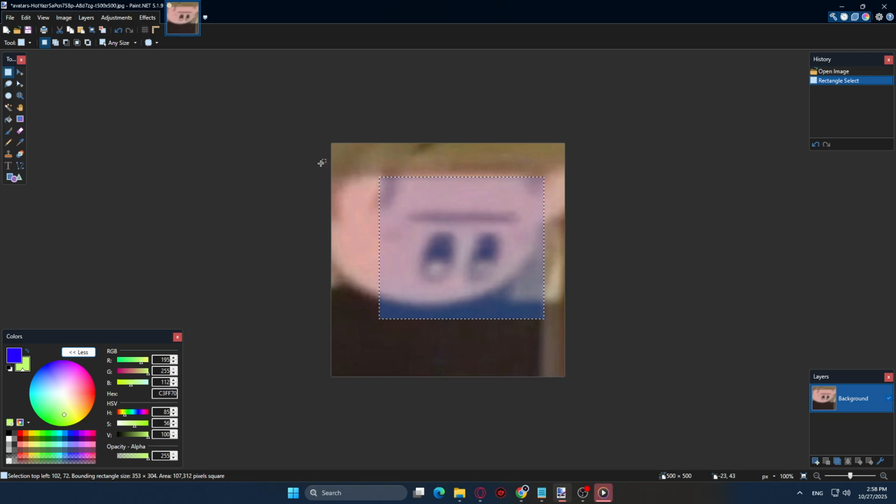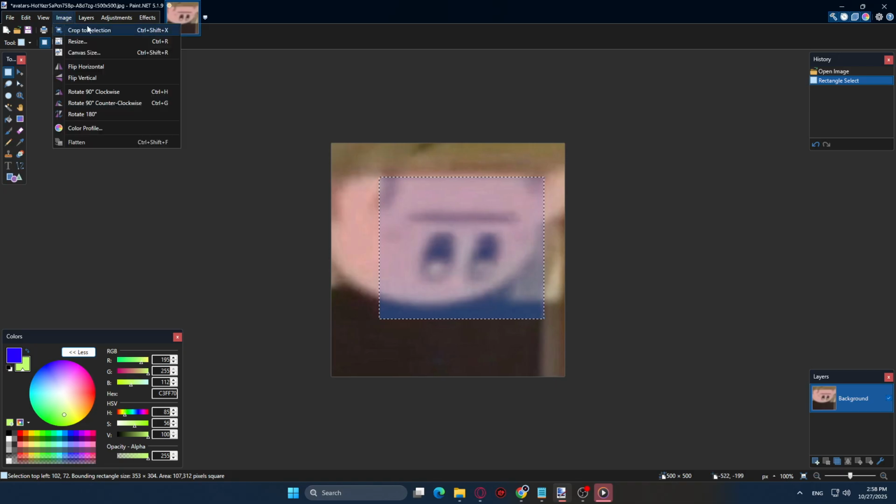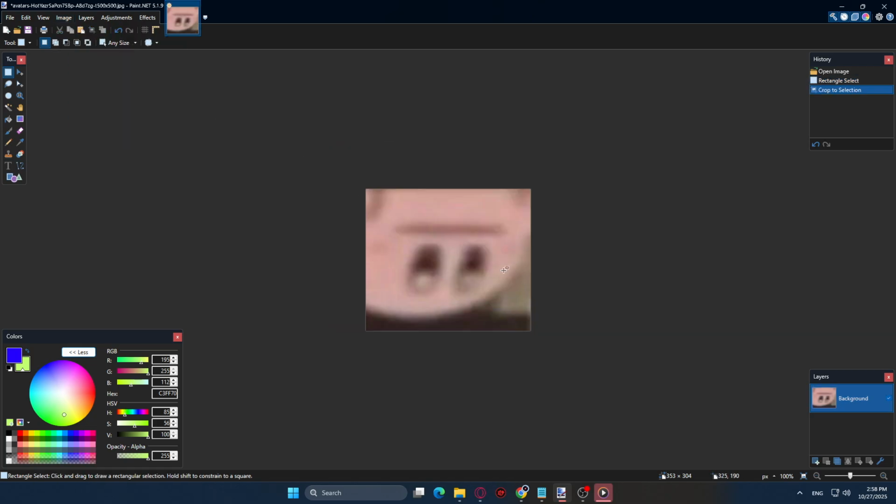Once you've made your selection, you need to tell Paint.net that this is the area you want to keep. To do this, move your cursor to the top menu and click on Image. From the drop-down menu, select Crop to Selection. This action will immediately cut away everything outside your blue rectangle, leaving you with a neatly cropped image that focuses solely on your area of interest.